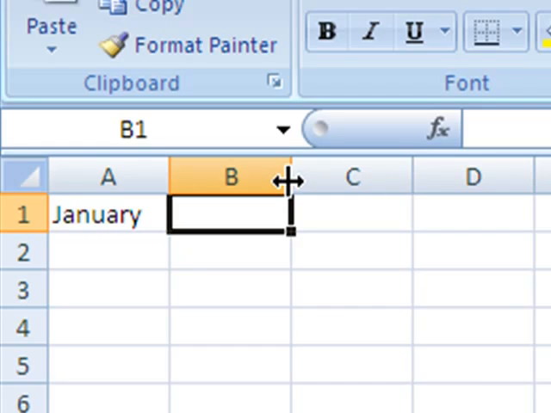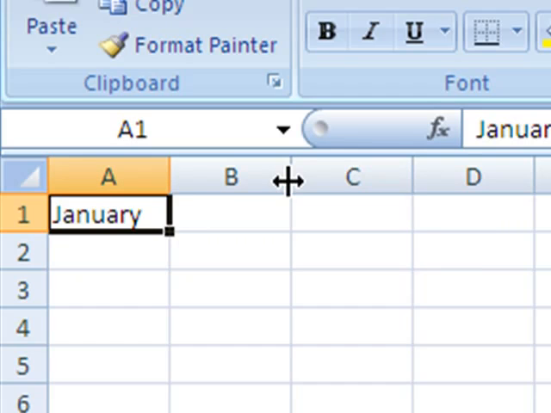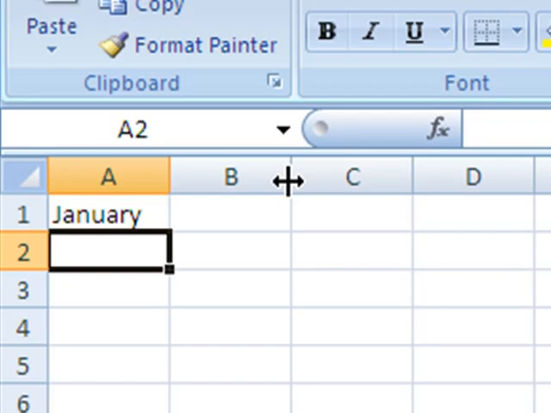Return to cell A1 by clicking in that cell, or by pressing the left arrow key. In cell A1, press Enter. The selection moves down, and now cell A2 is the active cell. Return to cell A1 by pressing the up arrow key.